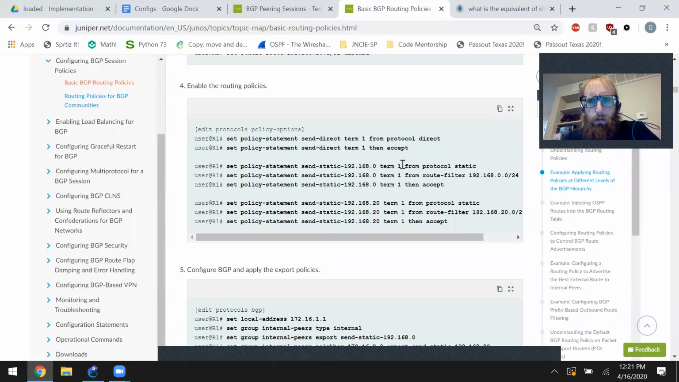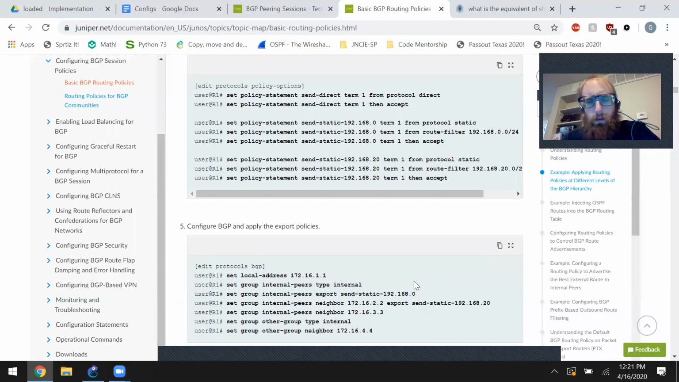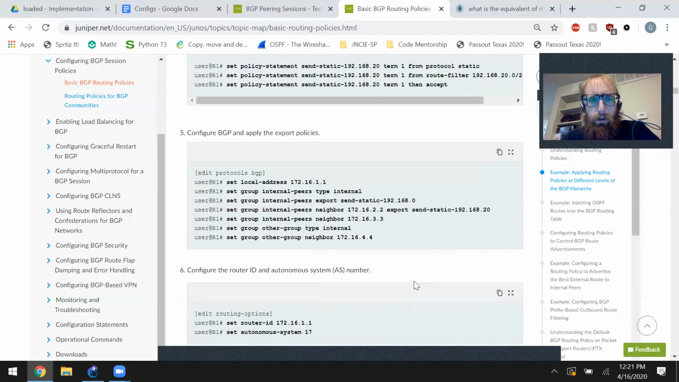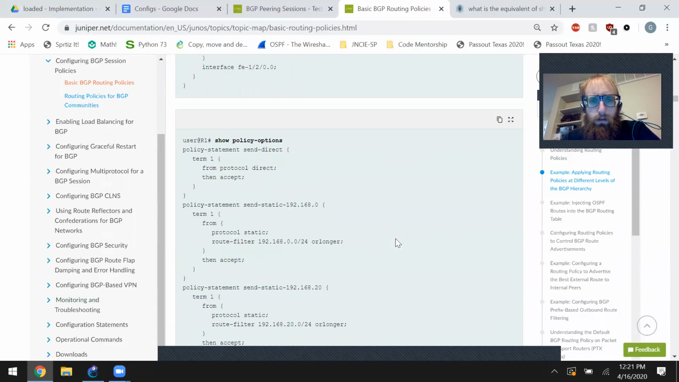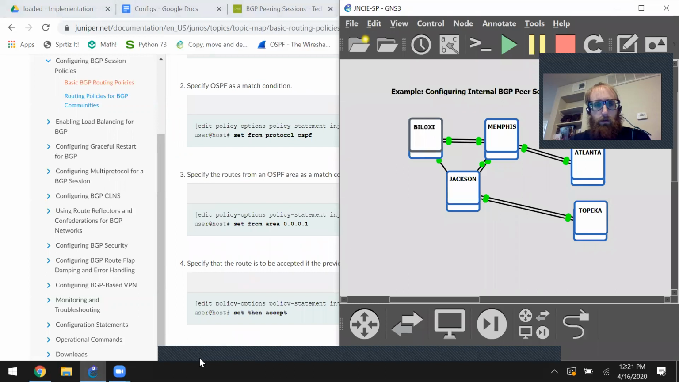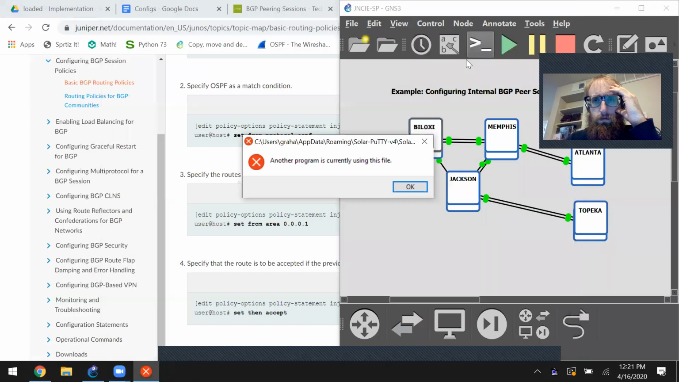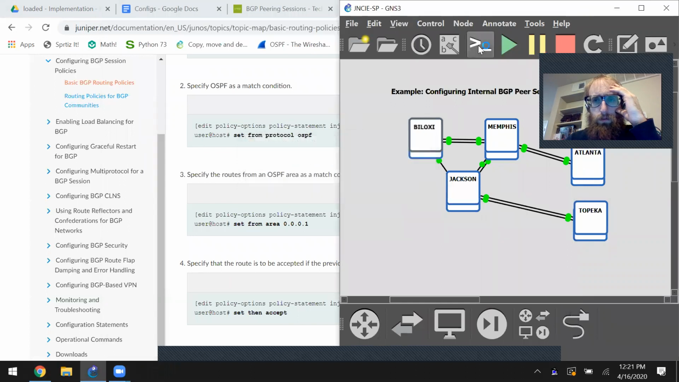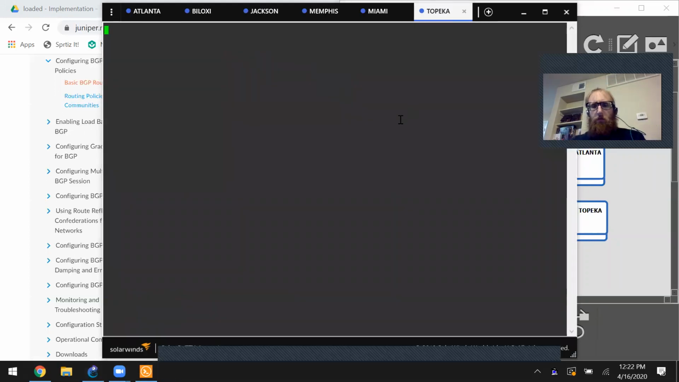But we don't want to do that because we want to have the ability to test it through pinging. Although if it shows up in the routing table, that's kind of all the proof you need. It looks like they've got an export there. Yeah, so that's not going to be super helpful. Let's just take a look at the configuration and see if we can figure it out ourselves. Another program is using this file. Okay, here we go.